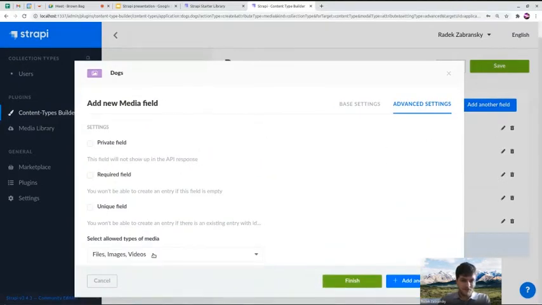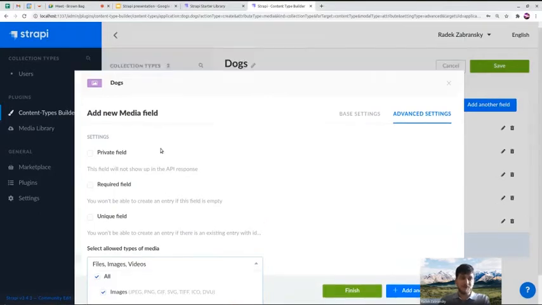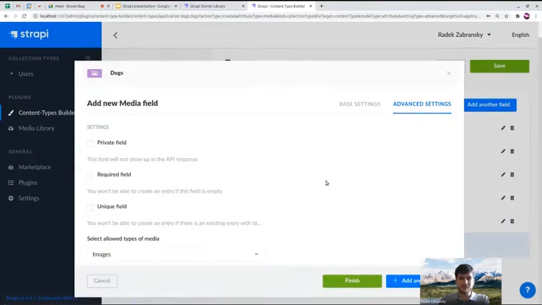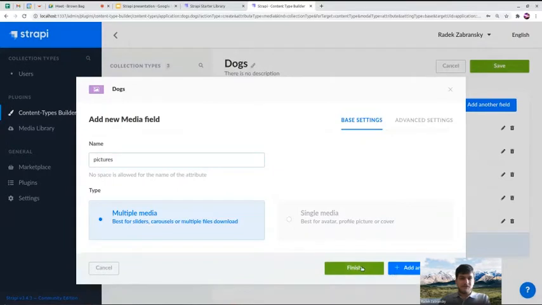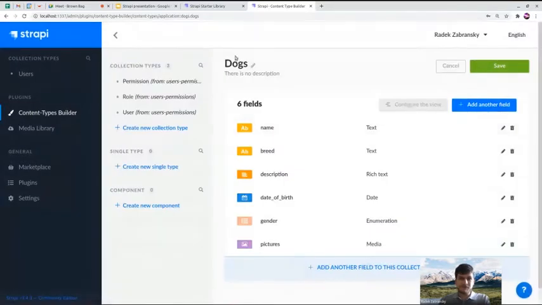Here you can also select the allowed types of media. So if I didn't limit it, it would also allow to upload videos into pictures and other files, which is not probably what we want. So let's just limit it to images. And I guess that's it. Yeah, JSON, UID, not very useful now. Okay, so now we have a docs collection with all these fields defined. So let's save it.